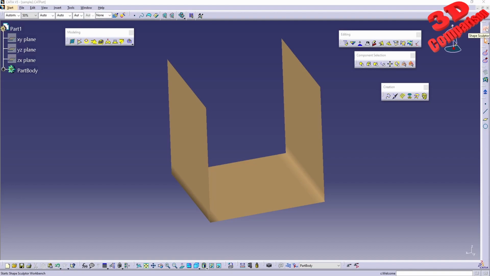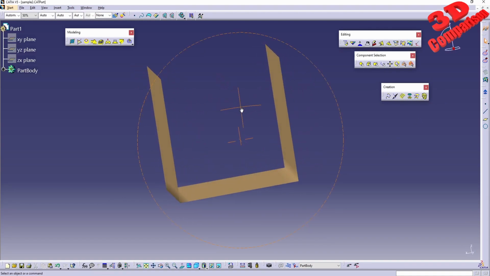CATIA V5 Shape Sculptor rough offset. So we're going to take a look at this one. If I'm going to use the information, we're going to see that this will generate a rough offset of a mesh. The case study will be like this.